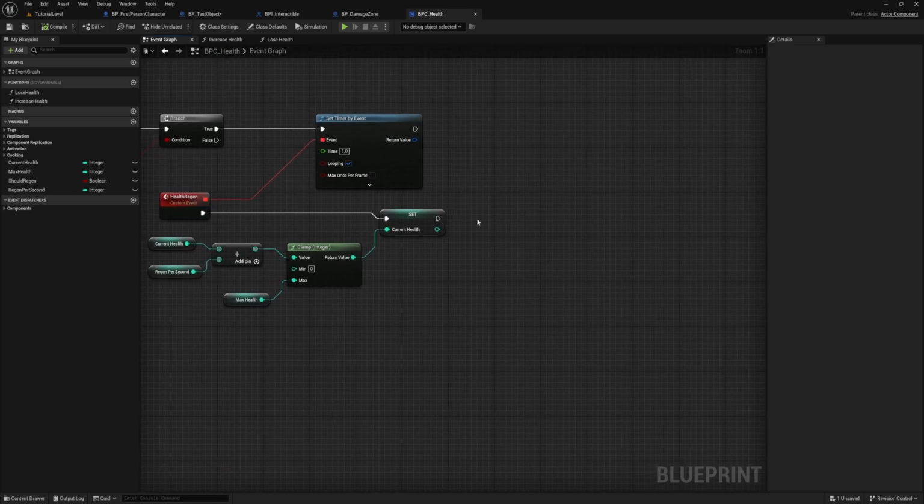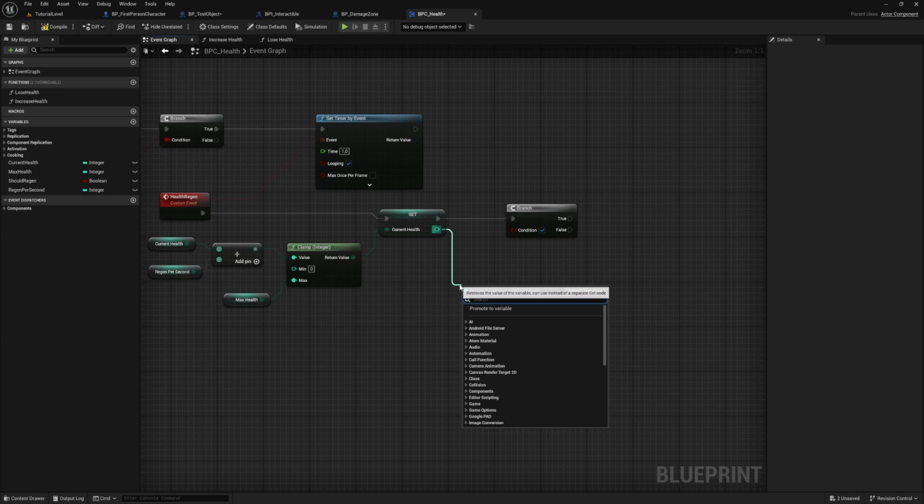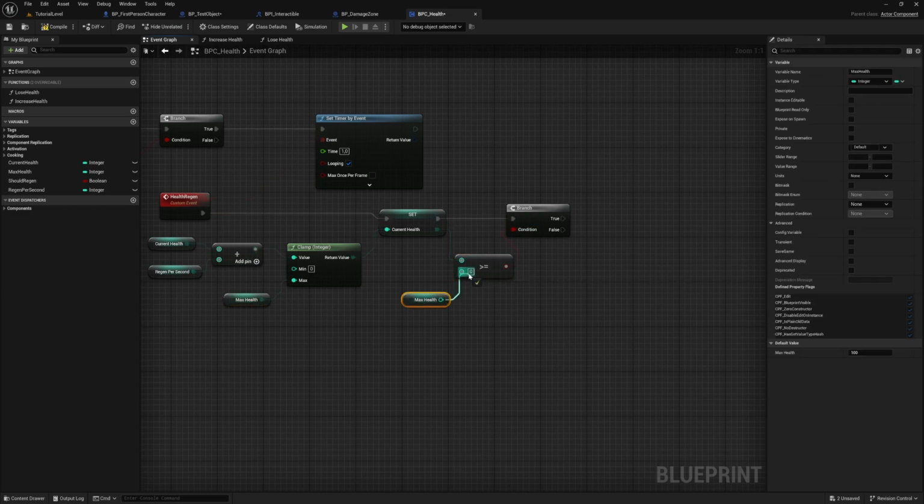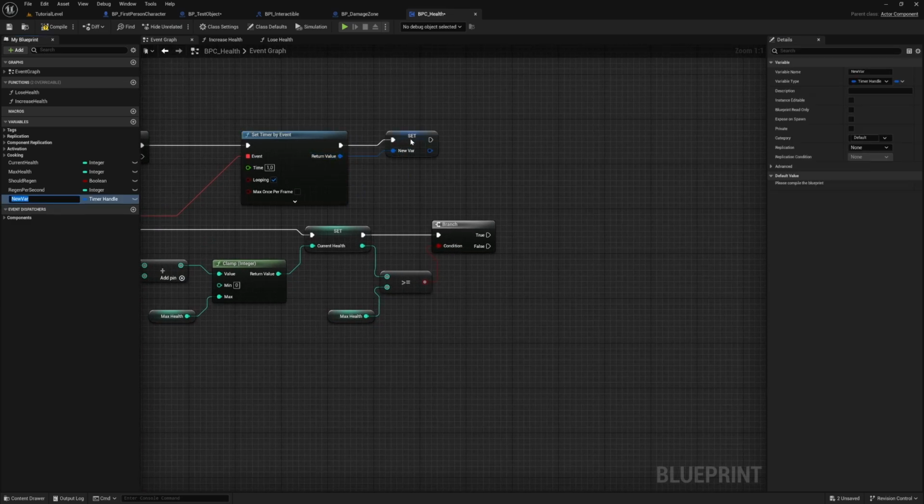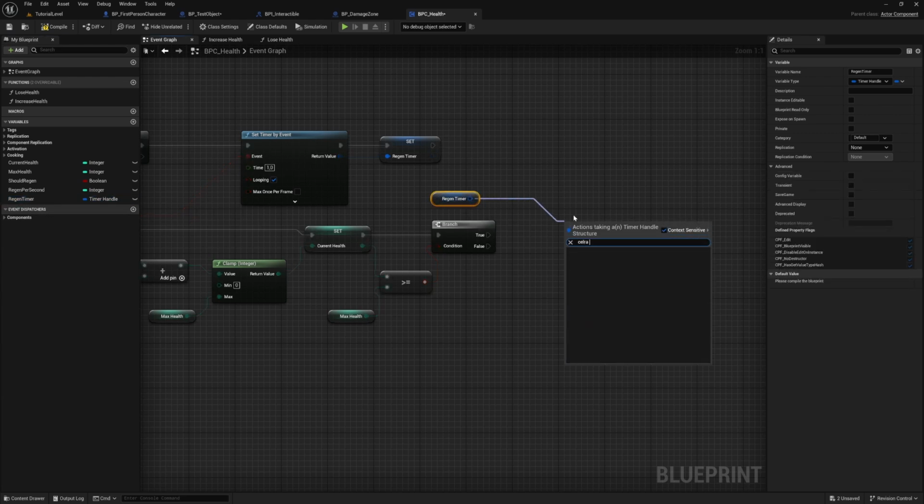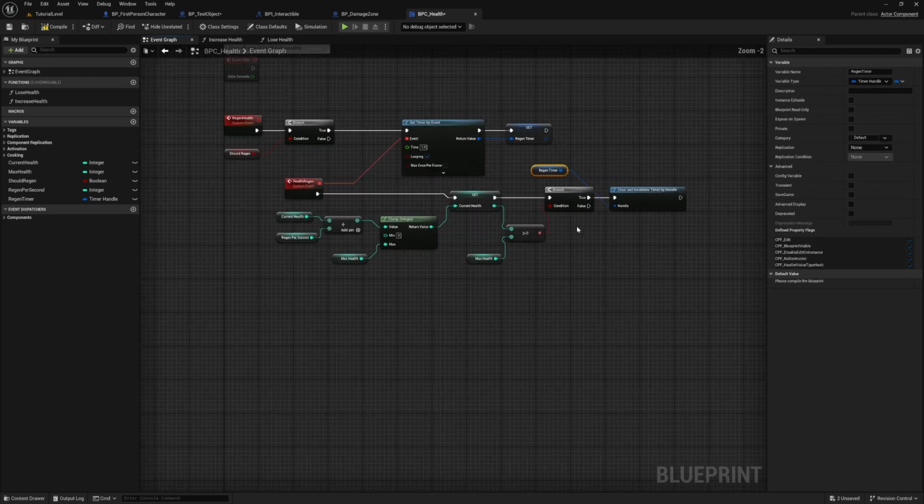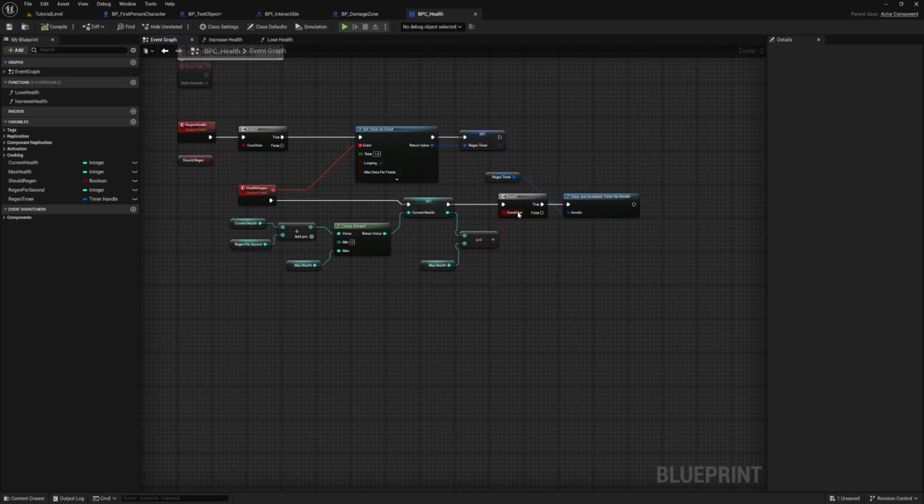And what we want to do then is we're going to do a branch here, and we're going to say if the current health is greater or equal, just so we triple check, greater or equal than the max health. If it's true, we can promote this to a variable here, and we can say that's the regen timer. The regen timer, we're going to clear and invalidate timer by handle, like that. So what this will do is once we've hit 100 health and we no longer need to regen, then it will stop the timer happening, because we don't want it to keep ticking over even though we're at 100% health.